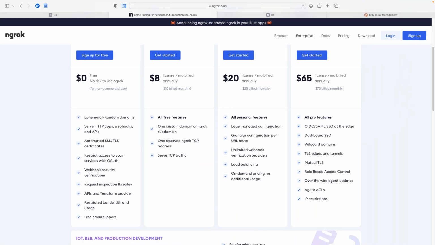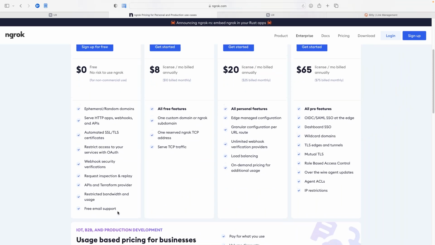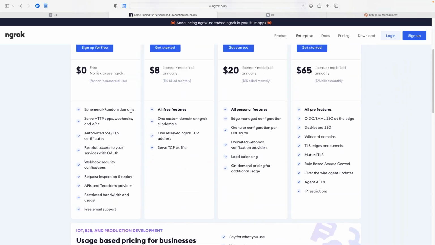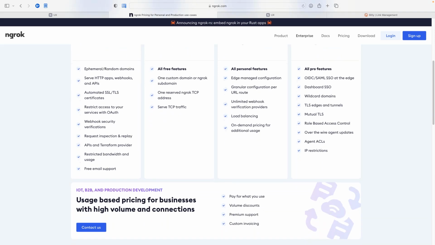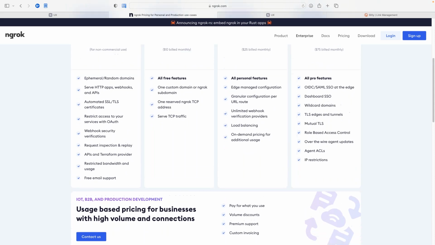So this is the free one that I'm using right here. And I love one of its features is called ephemeral random domains. That makes it sound so nice, meaning we're going to give you ones that are impossible to understand and they're going to keep changing. Like that's a feature. At the $8 a month rate, you can actually get a custom domain, or you can use a standard Ngrok subdomain, which is probably what you'd want to use if you wanted to use this for any type of real work. And the rest of it is pretty good.